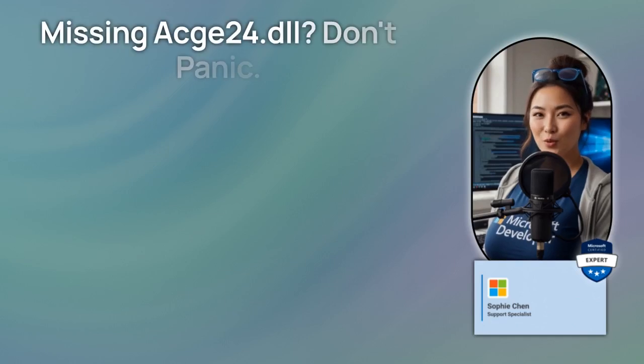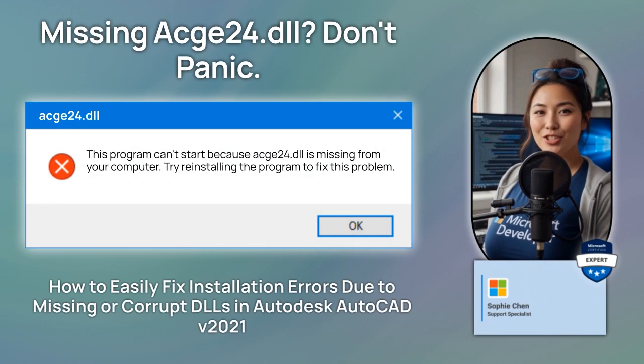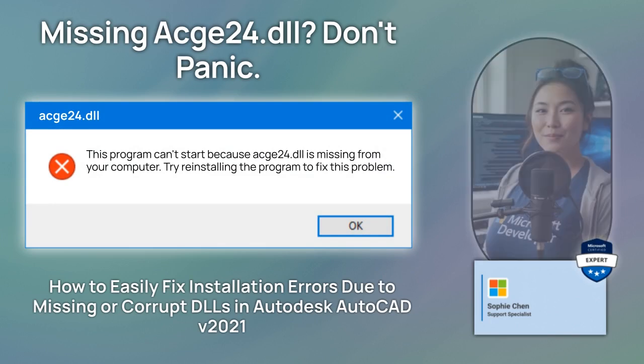Your app can't locate the AutoCAD Geometry 24.dll. I'm Sophie Chen, a Windows Systems Specialist. I've diagnosed the pathing error and I'm going to show you how to restore the file.